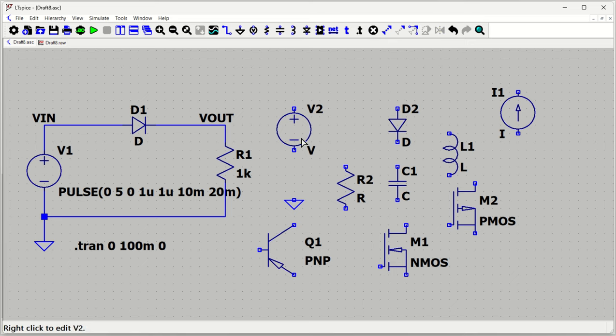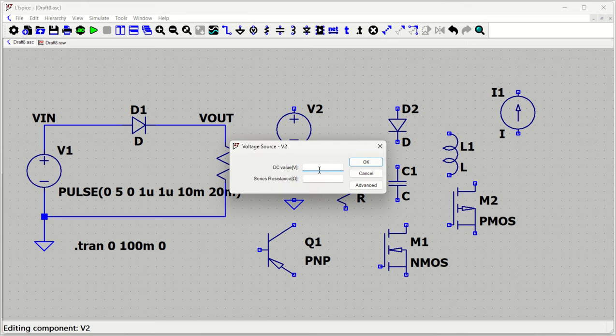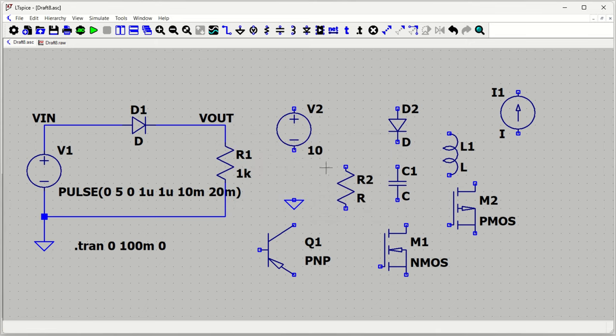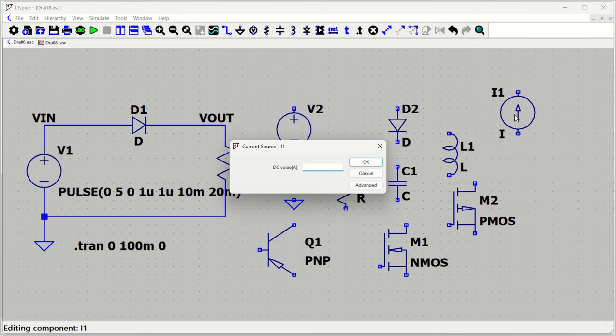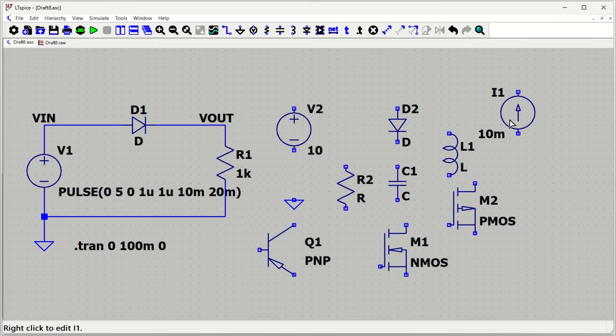Similar to all other components, you have to right click on this and you will get an option to put the value of this particular source or component. So this will become 10 volt. If you want, right click on this current source and then place, let's say, 10 milliampere, then the current source will become a 10 milliampere source.